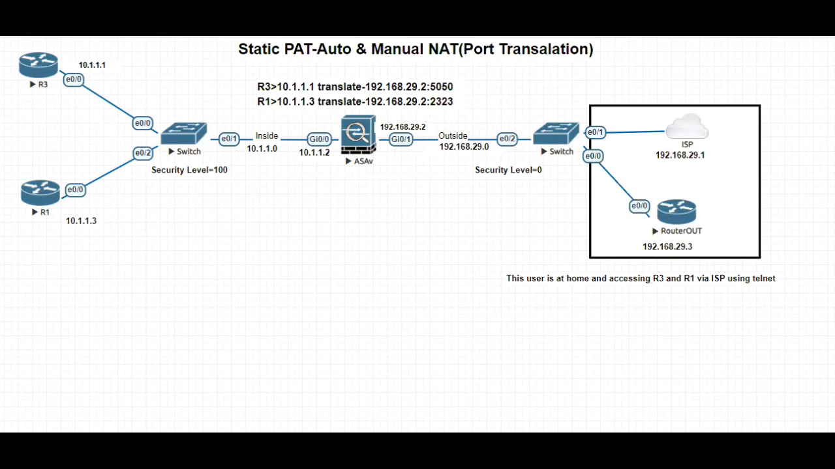Static PAT is also called port translation. When we compare it to static NAT, the static NAT mapping is also called one-to-one translation. In static NAT, we can create a one-to-one mapping of IP address, which is bidirectional. In case of static PAT, a port of one IP address will be translated to another IP address, and it is always unidirectional.